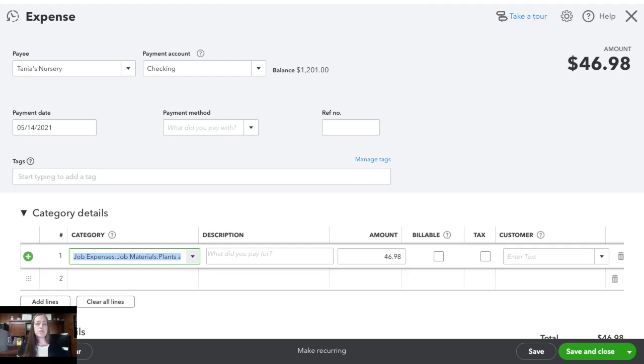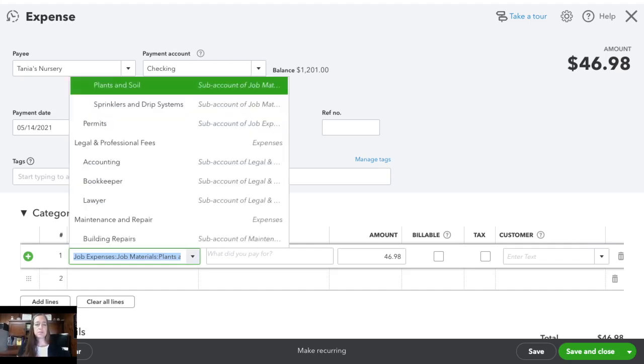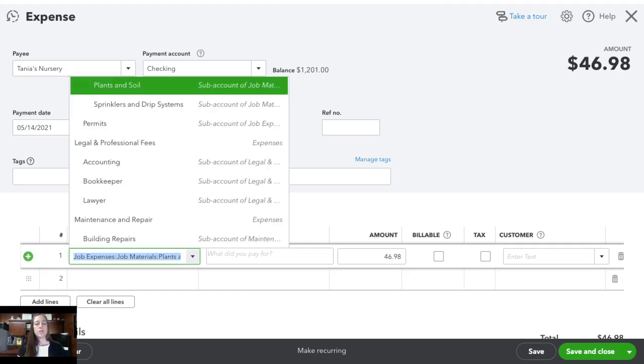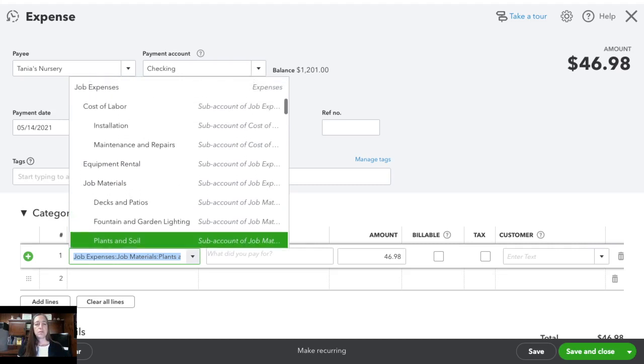So to create an expense down here, at least in QuickBooks, other software may be a little bit different, you have the category. Chart of accounts and category are the same in this system, and when you click the drop down, it will bring up all of these things.